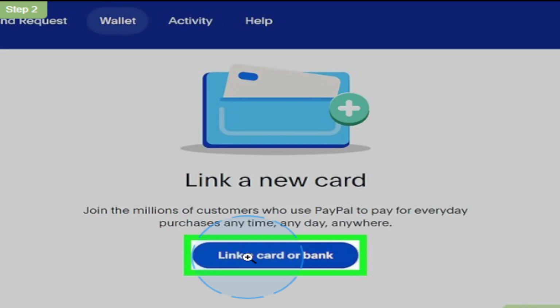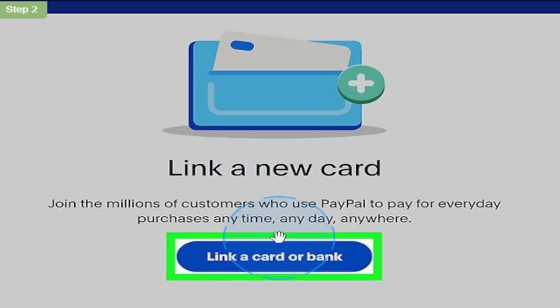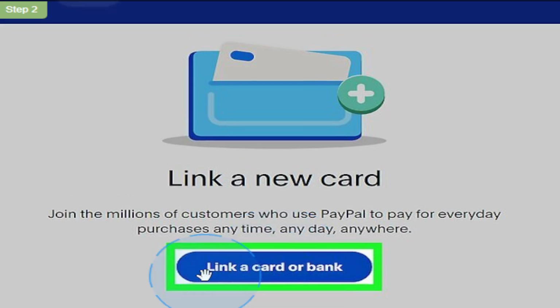So basically what we're going to be doing, guys, is linking either a card or a bank account to actually verify our PayPal account. Look, in some countries you can even use your national ID, but usually if you just link your bank account, PayPal extracts your information from your bank account and it verifies you in that way. So you just come and click on link a card or a bank.